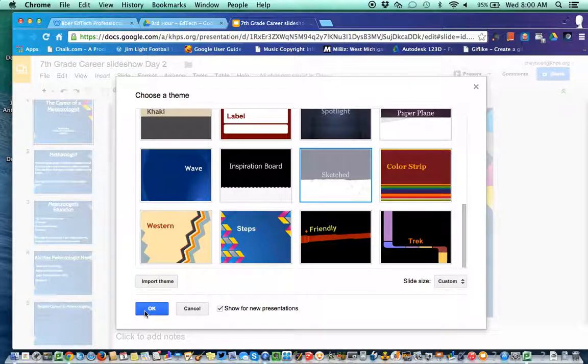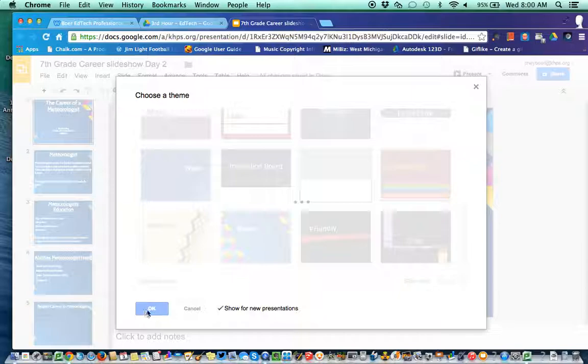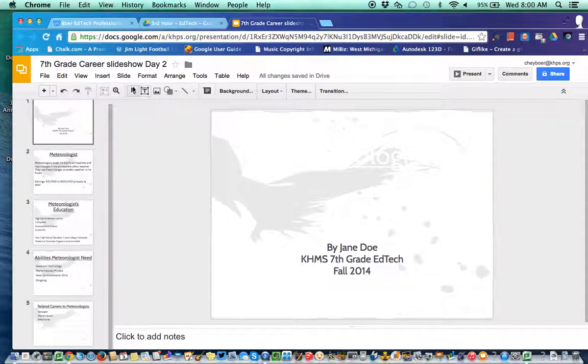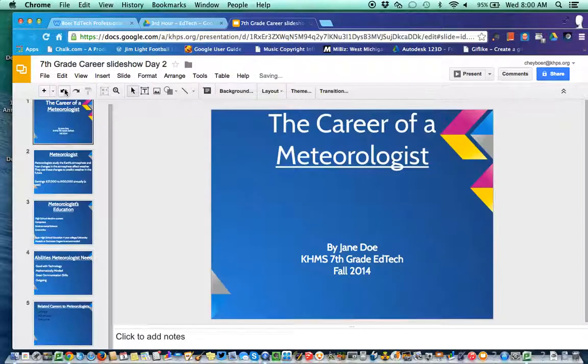You want to take a look at what that looks like. So you hit OK, and it will change it to that. Okay, but again, you may have to go in and do some other things. I'm going to leave it the way it was by just hitting the previous button up here, or the undo button. All right.